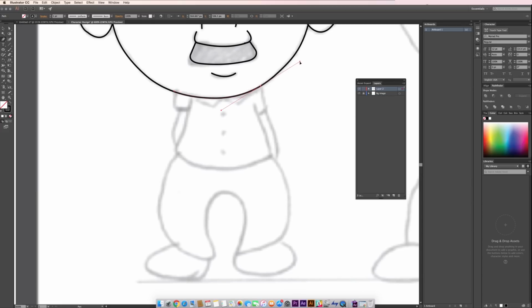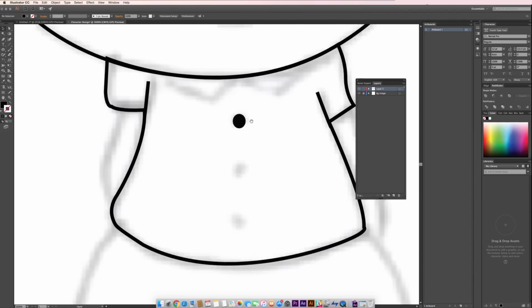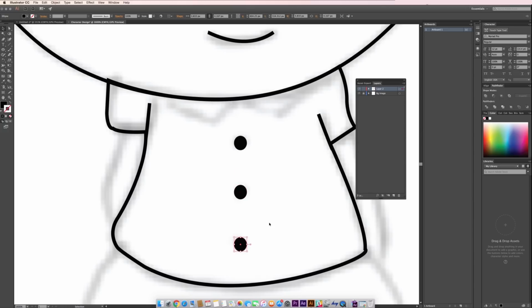Now let's draw the shirt. To make it a closed path, draw it like this and add the inner extra lines later. So these extra lines like this. Draw the buttons using the ellipse tool and just fill it, duplicate those buttons. Draw the collar, a closed path again.